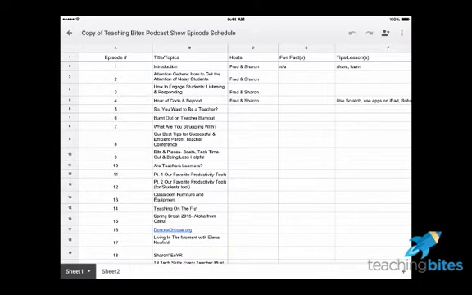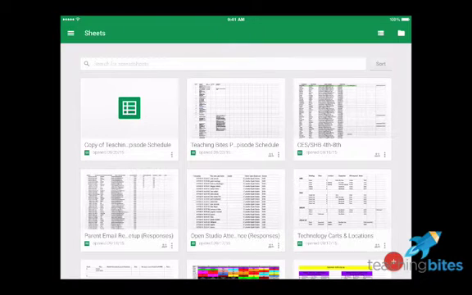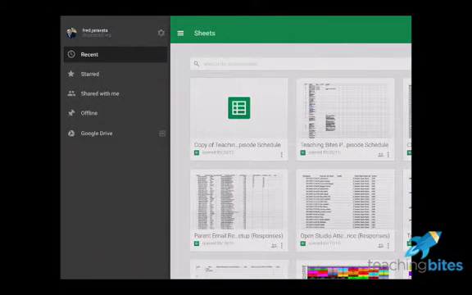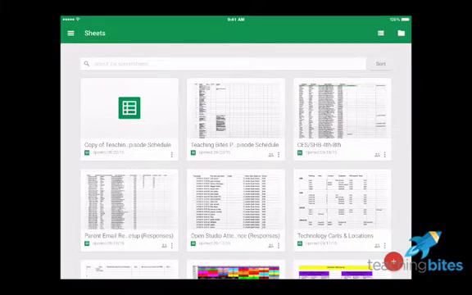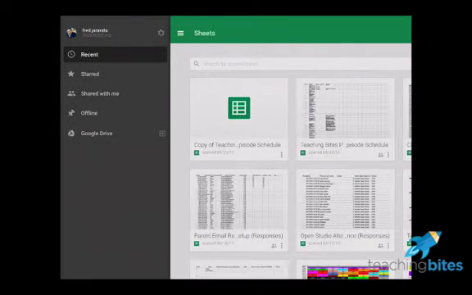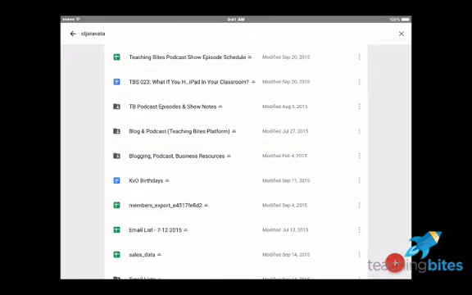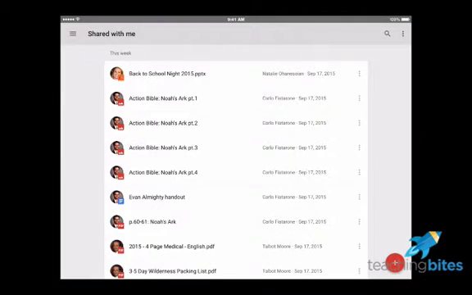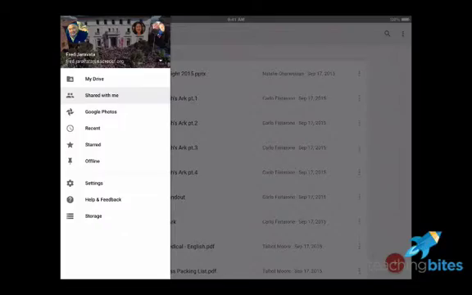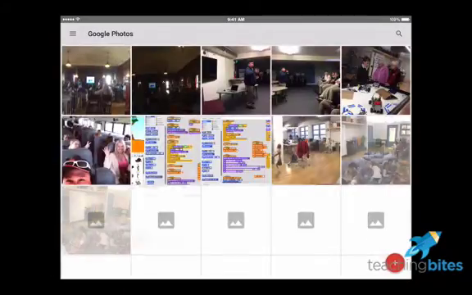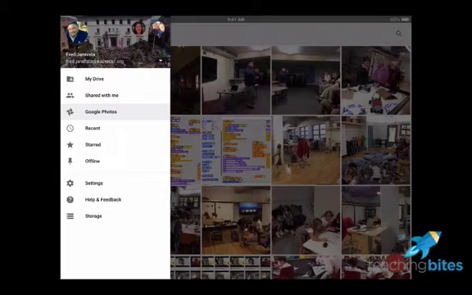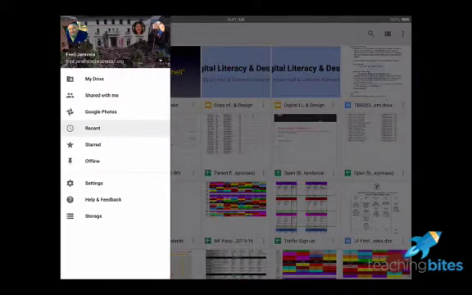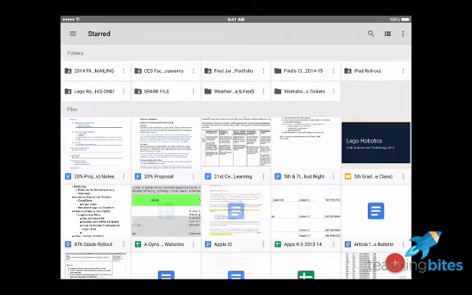All right. I'm going to go back to Sheets, and then back to my Google Drive. How do I access my Google Drive? On the left hand side, I go to the hamburger or three-line icon and go to Google Drive. So that's how I search for Sharon's file shared with me. Now back to the three lines, you see all the photos here. You may want to try that. You have your recent files that you worked on, and any starred ones that are important.